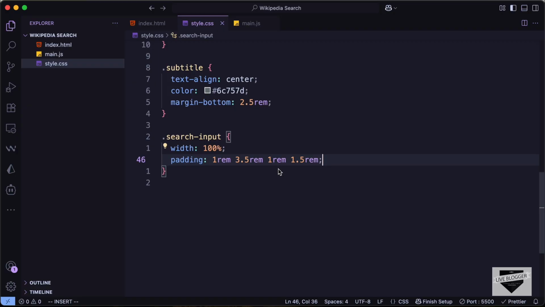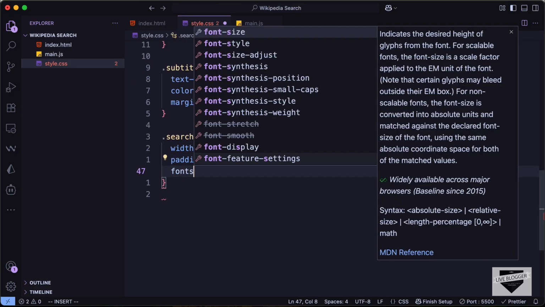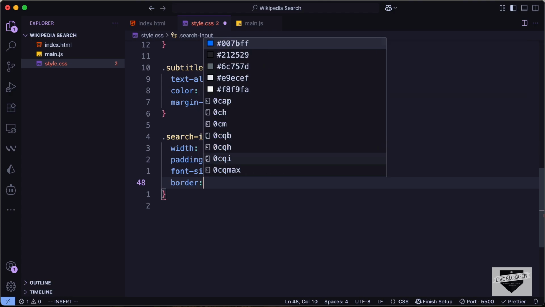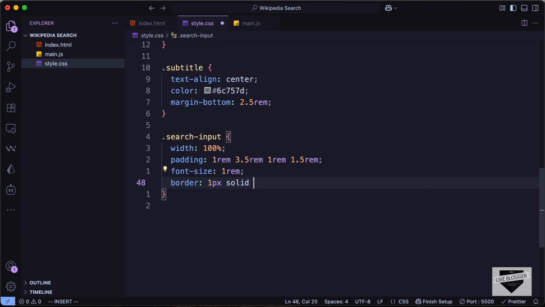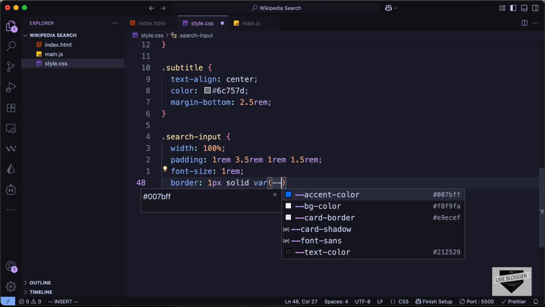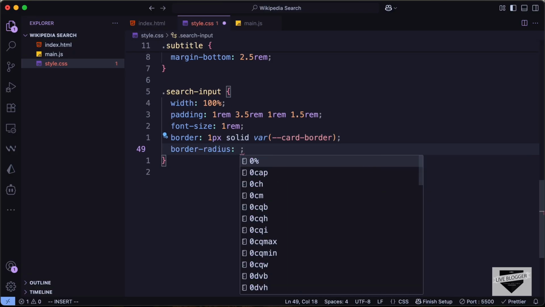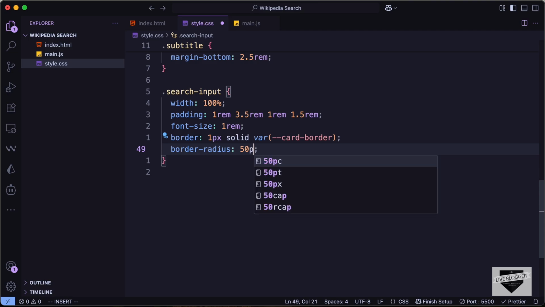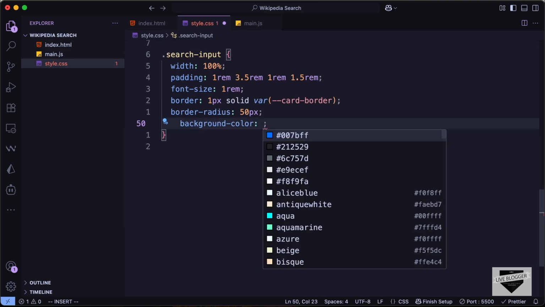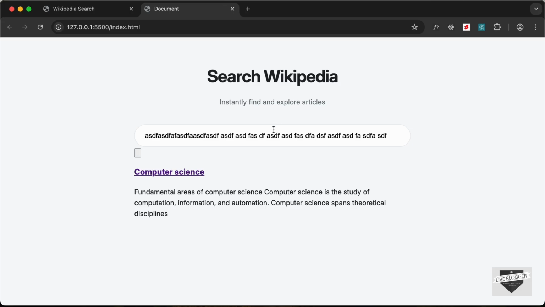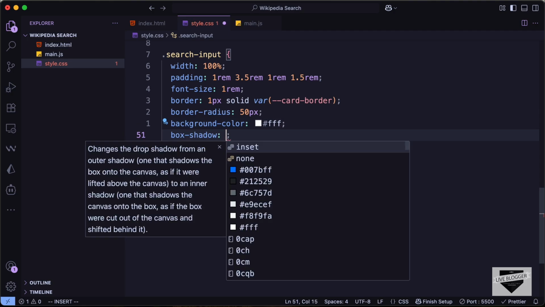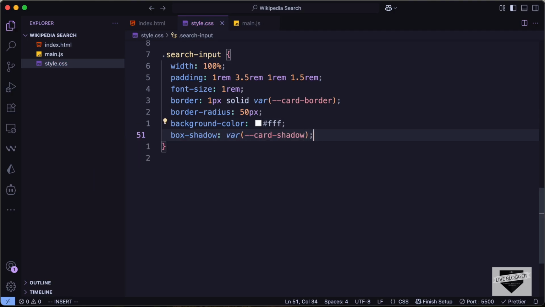All right, let's go back and let's set the font size to 1 rem. Let's set the border to 1 pixel solid and let's set the color to card border. Let's also add a border radius for rounded corners and let's set it to 50 pixels. Let's set the background color to white. Let's also add a box shadow and let's set it to var card shadow.